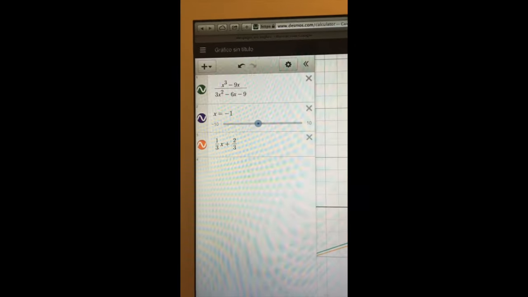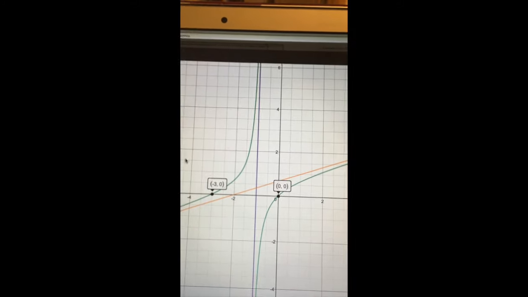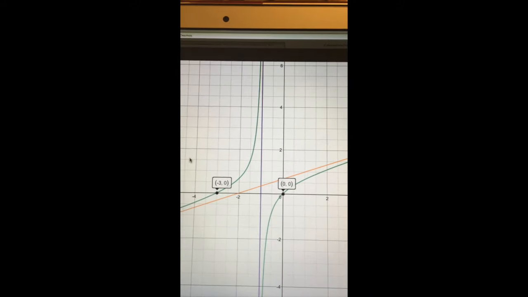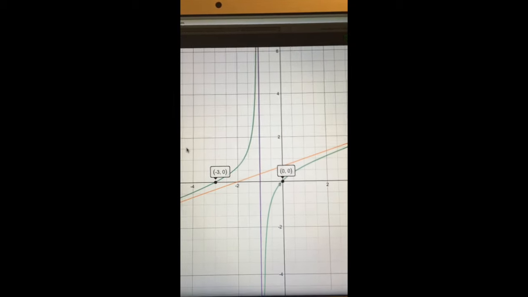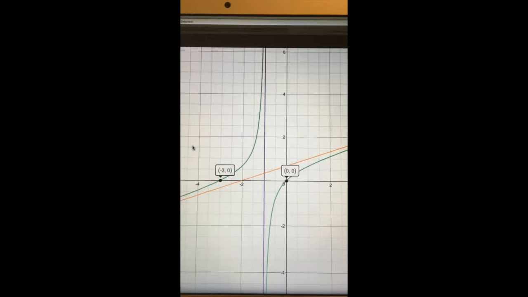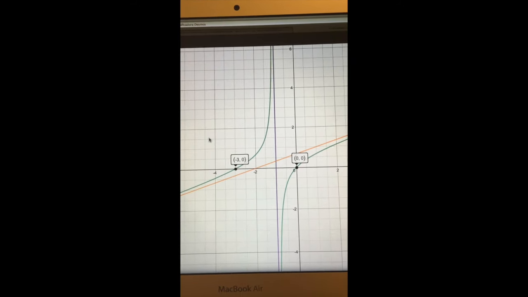So now I'm going to show you in Desmos how it looks. As seen before, the purple line is the vertical asymptote. Then the orange line is the slant asymptote. And it looks very similar to the one we did before.